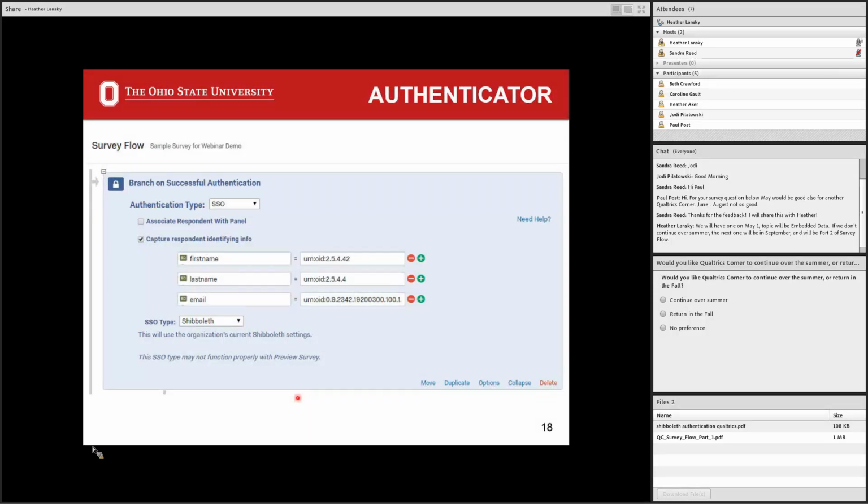So now we'll talk about the Authenticator. Authenticator is for authenticating if the respondent is coming from an osu.edu domain. So anyone with a name.number could authenticate through the Authenticator. There really aren't any other options for Authenticator other than this Shibboleth login, because that's what OSU uses for their web authentication. So if you're going to use Authenticator, this Shibboleth login is the only option that you have.